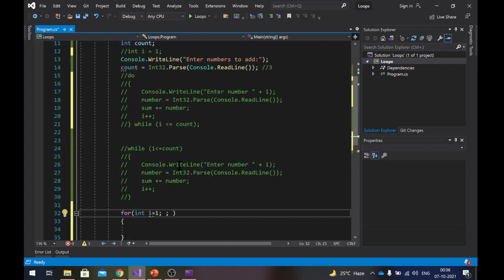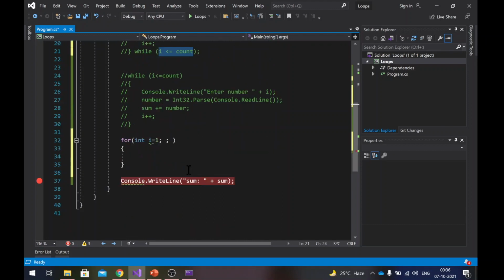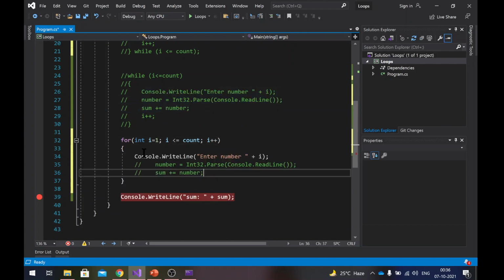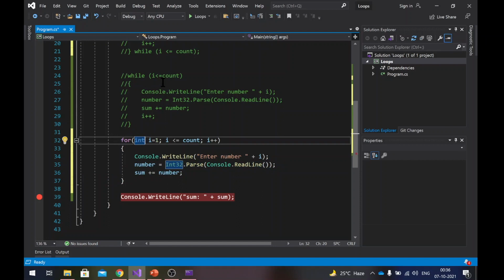In the second part, we need to give the condition. So our condition was i lesser than equal to count. We'll do the same here. And for the increment part, we had this. So we will put the same statement here. Okay. Now we put whatever we had here as part of the execution code. So I will uncomment these 2 lines of code. So here we go. So this is your same program converted into a for loop.